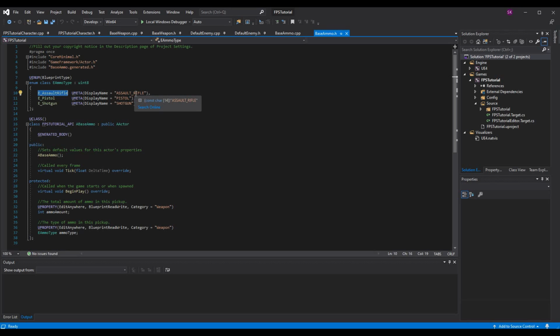When we're selecting it in Blueprint or assigning it to a weapon in the editor of some sort, it's going to look like this. So E assault rifle with the display name assault rifle, E pistol with the display name pistol, and E shotgun with the display name shotgun. Make sure you put commas after these. You don't have to put one after the last one, of course, but it actually won't hurt you if you do. So if you want to add more in the future, that's fine. Just make sure you have commas after these, otherwise it won't compile.